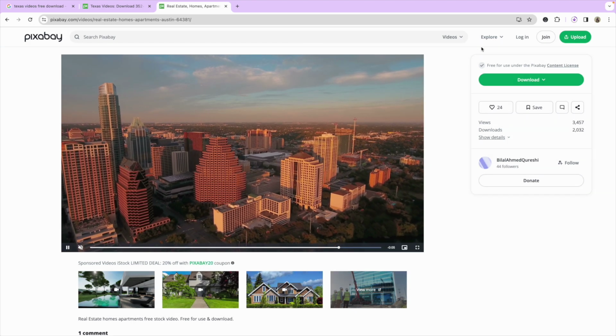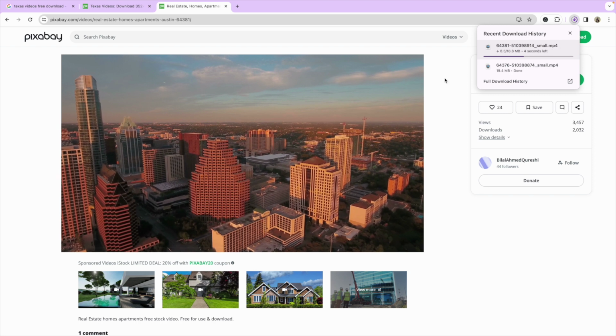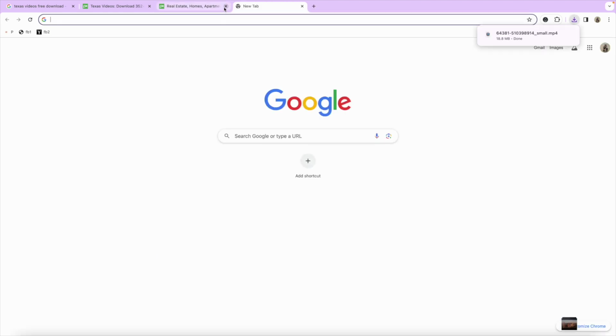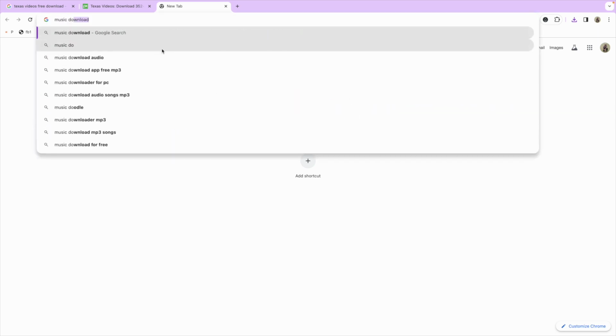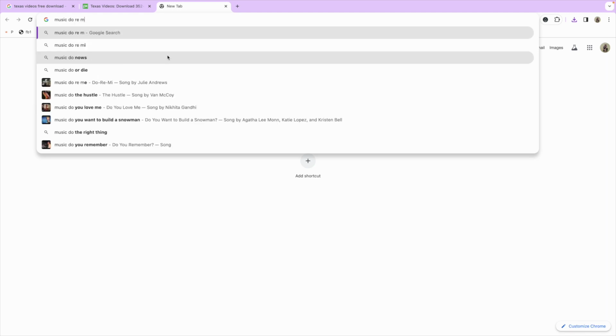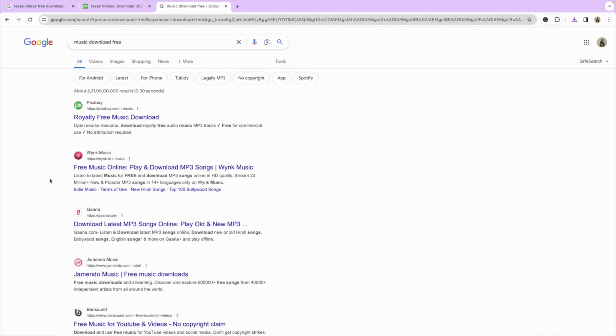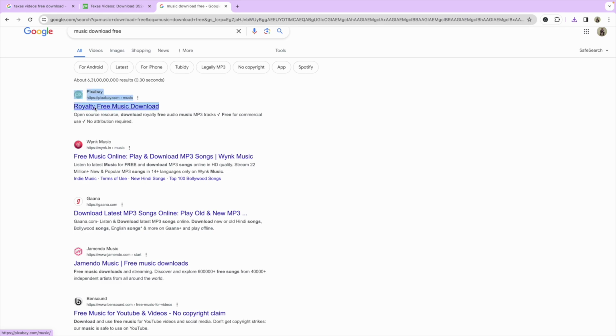So similarly, you can download videos. We are also going to teach you how you can export it. Now let's download some music. Just type music download free, and then you can see royalty free music downloads.